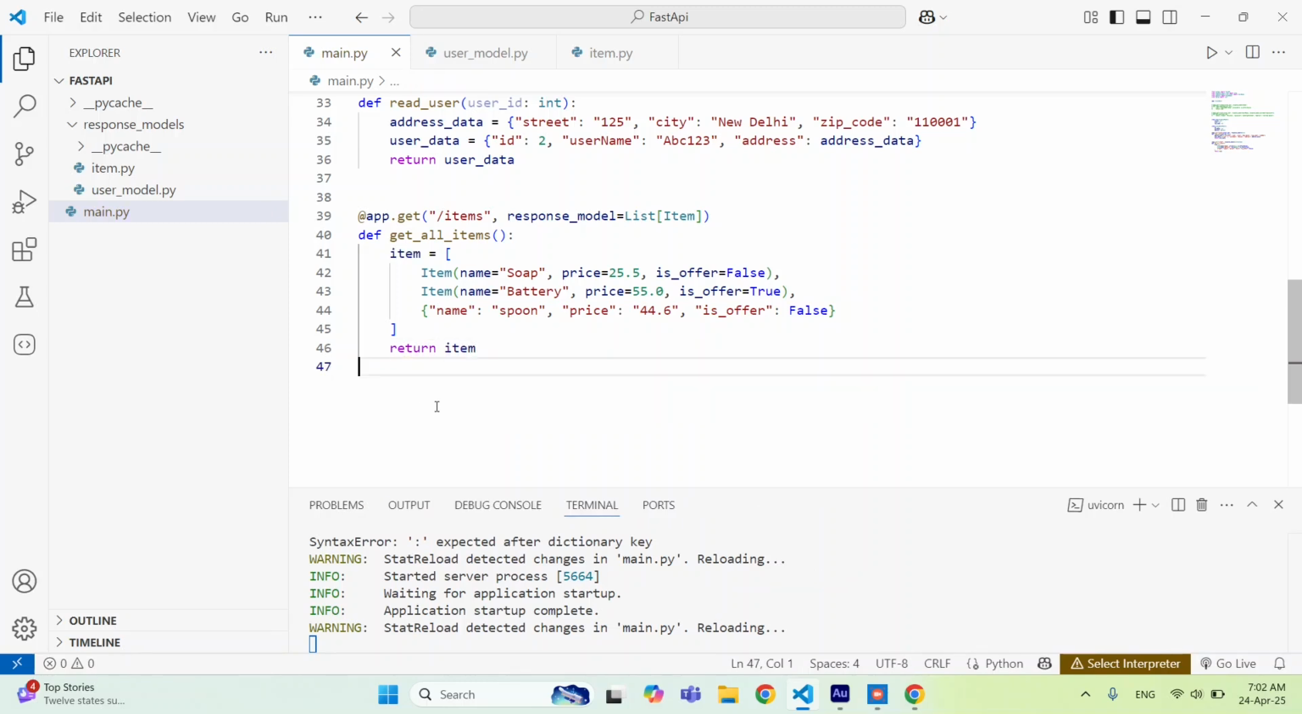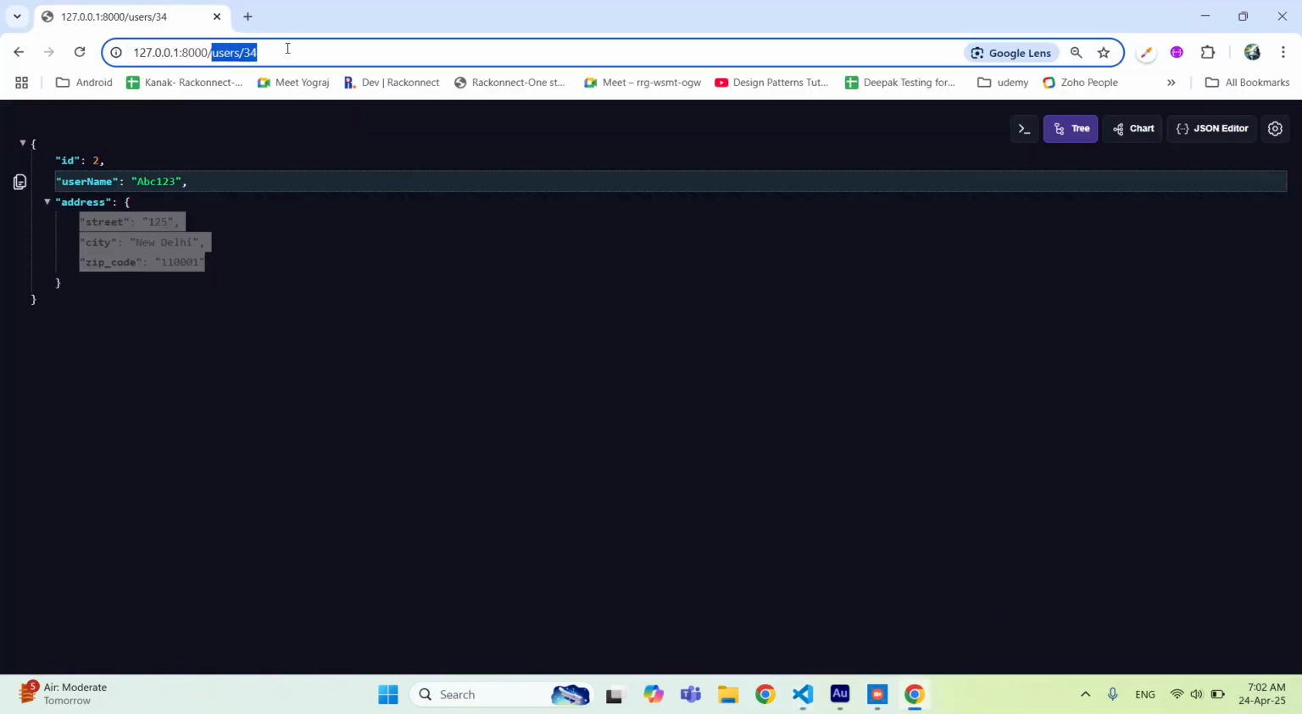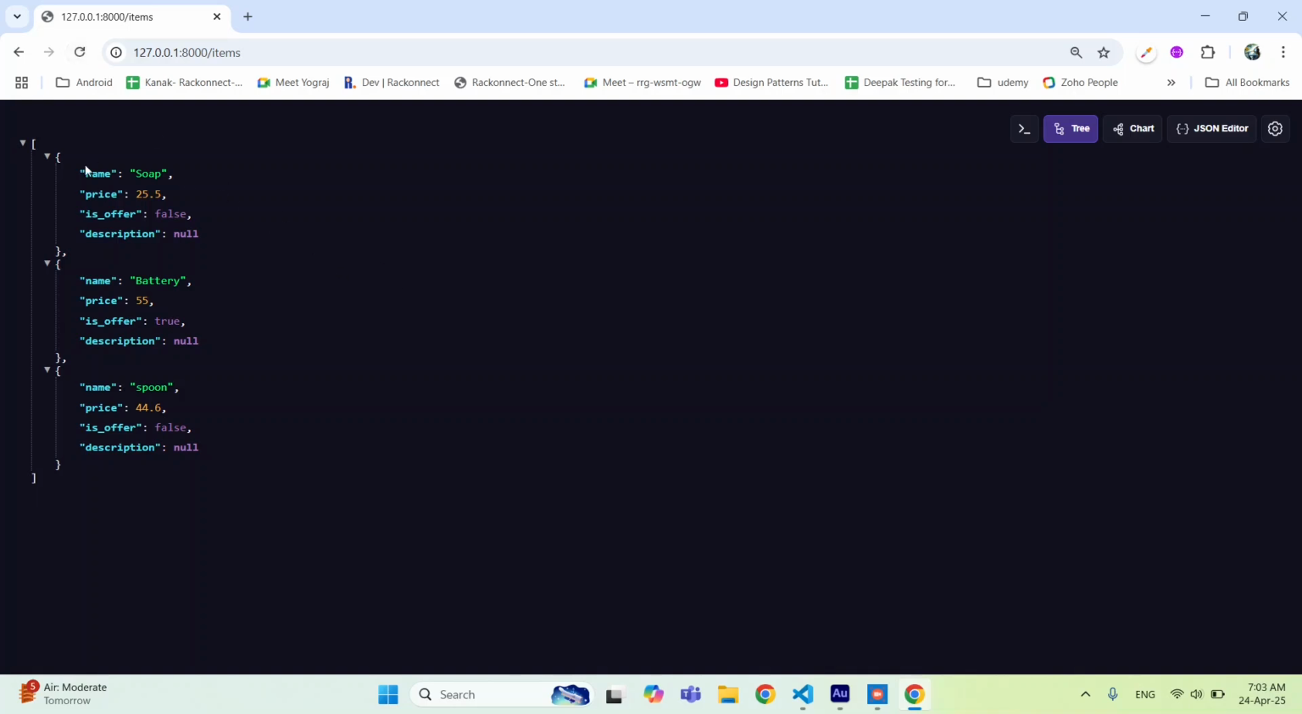Okay, so let's try this, and here you can see the list of items. Okay, so offer is false, the second is true, and the third is false. Description is null because we are not using description, so it is taking the default value. So this was the way you can use list in your response model. So if you want to return a dictionary, you can also do that, and for that let's move to the next example.